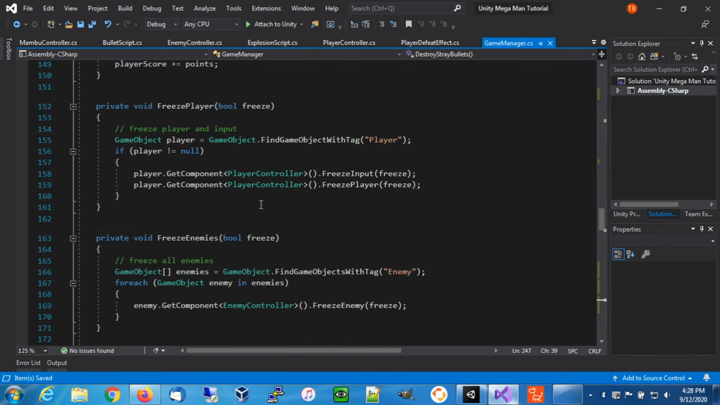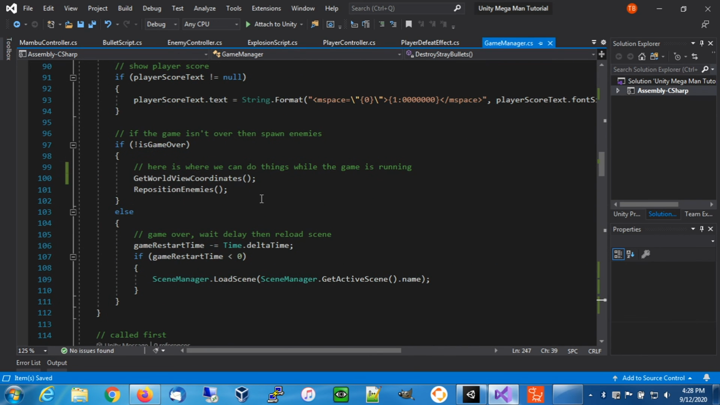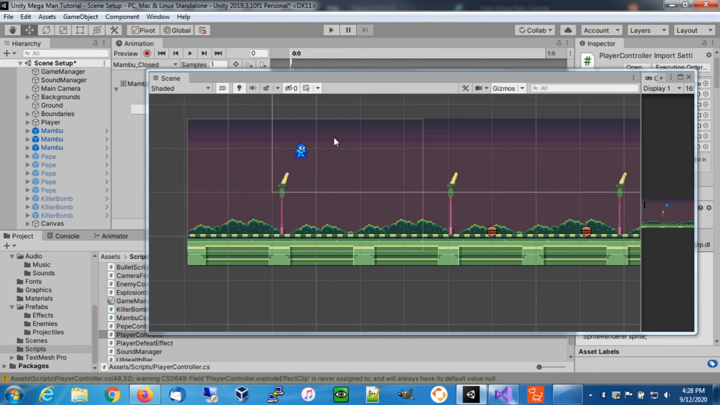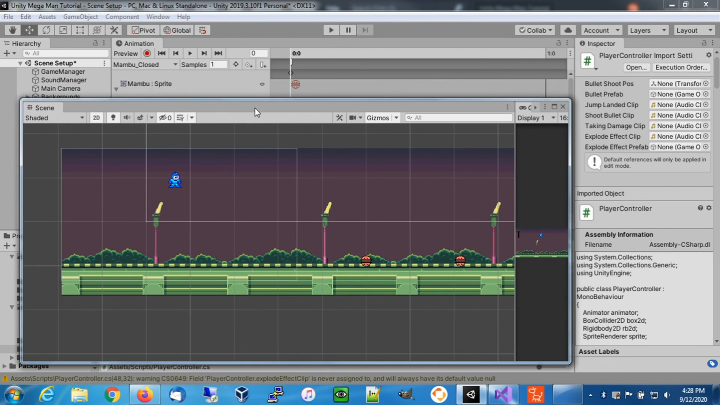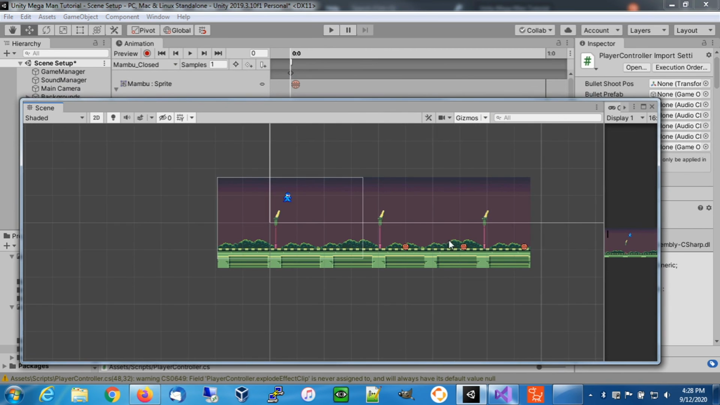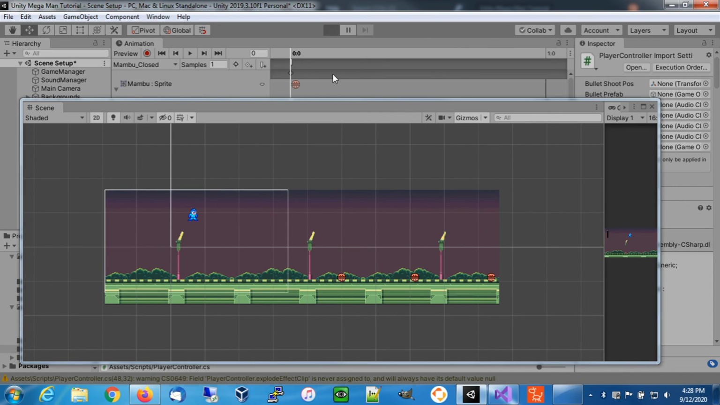I'm going to go up here to where we have our game loop, right here, and after reposition enemies, we're going to destroy stray bullets. So we're going to get the coordinates, remove the enemies around, and if there are any bullets outside of the camera view, remove them. So now let's go back over here. Let's bring this over a little bit. I'm going to zoom it out so you can see, and let's play it.